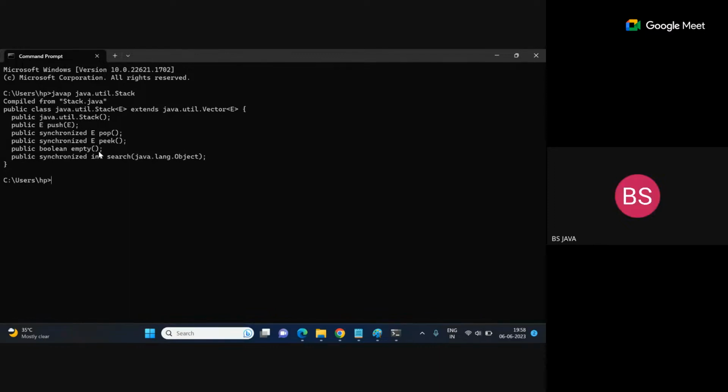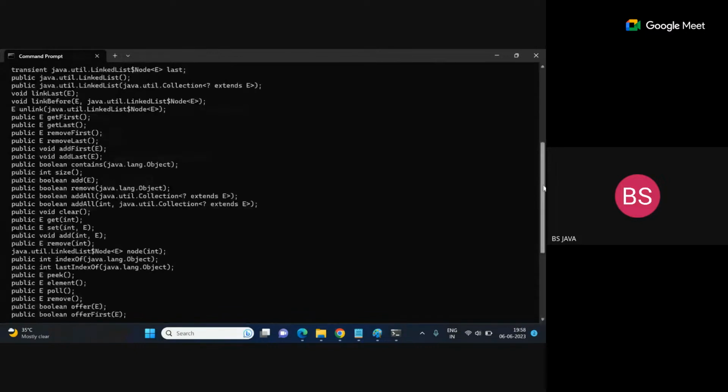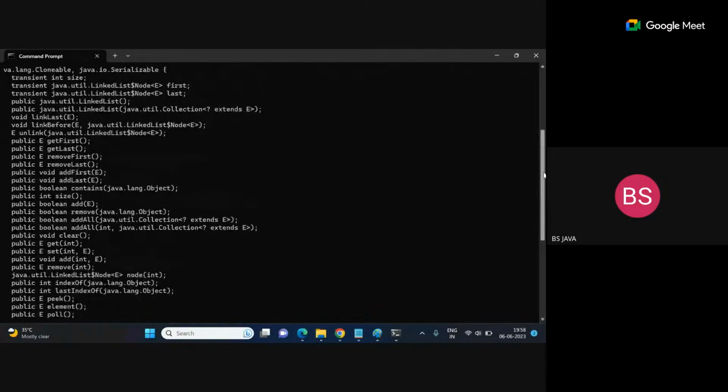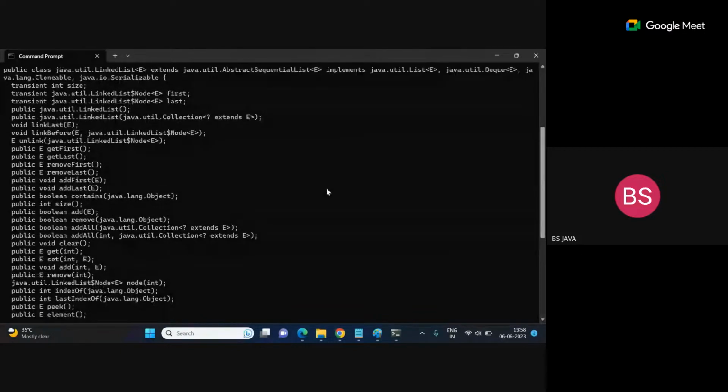And we have LinkedList also. See, these many operations you are able to perform on a LinkedList. Just simply create an object of LinkedList and call these methods. You need not worry about how these are implemented inside. That is what abstraction is.